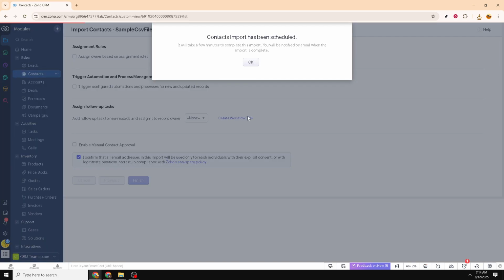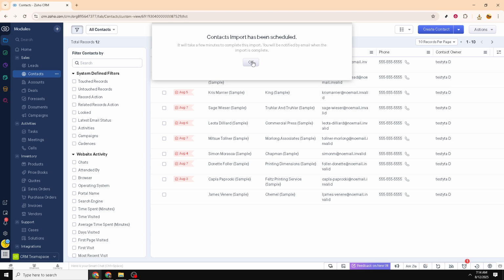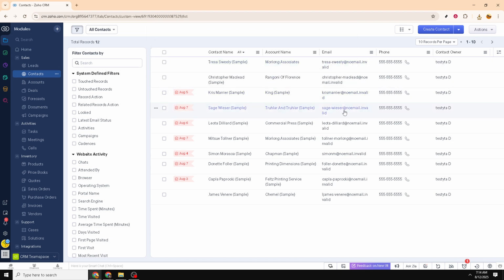And there you have it. With these steps, you've successfully imported contact data into Zoho CRM. This process will help you maintain a robust and organized customer database, pivotal for managing relationships and enhancing productivity.